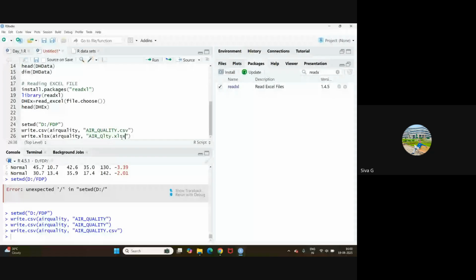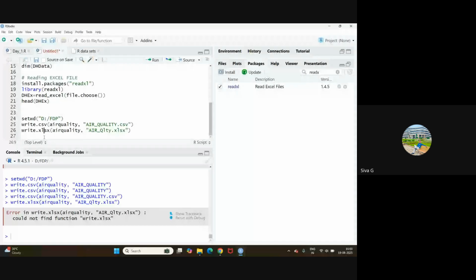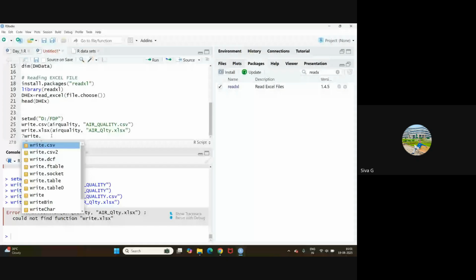I will copy the same code. Copy. Paste. Let us say this time I will give a new name, air quality QLTY. This is an Excel file. XLSX is an extension for Excel files. You know this one, I don't want to teach more. Now I will run this one.